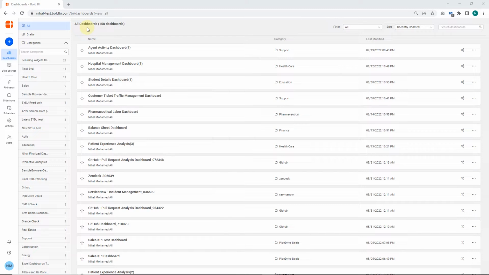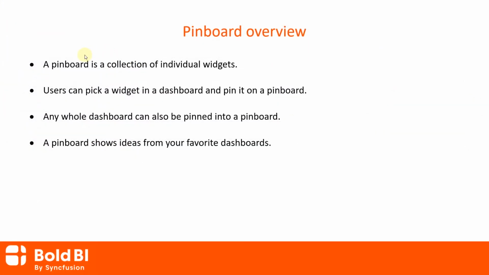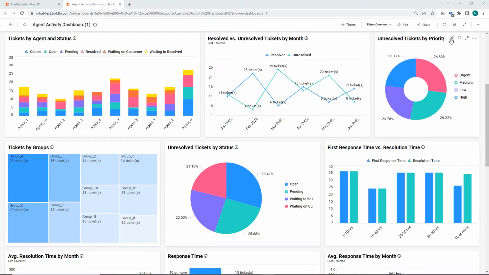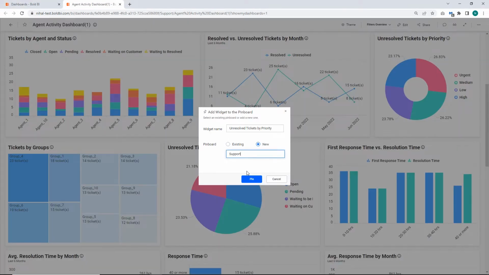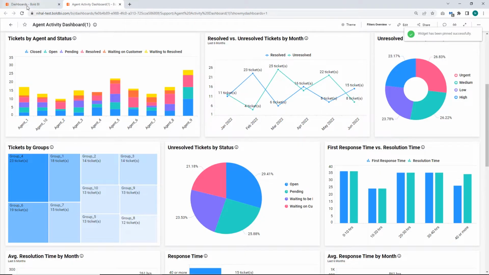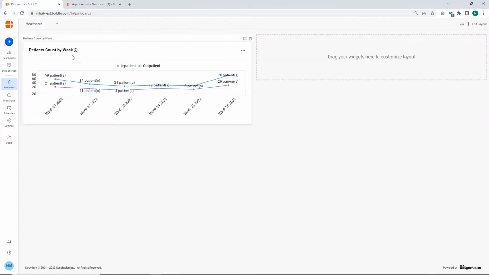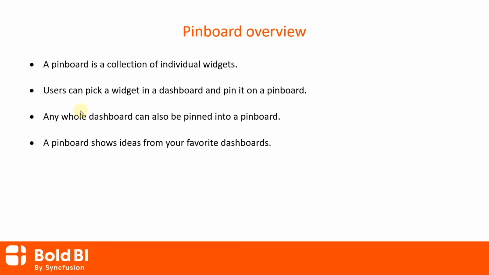Let's see an overview of Pinboard. A pinboard is a collection of individual widgets from various dashboards. Users can pick a widget from a dashboard and pin it on a pinboard, and that pinned widget can hold filtered or unfiltered data. Any whole dashboard can also be pinned to a pinboard.